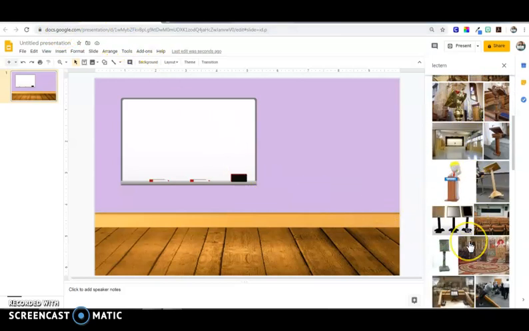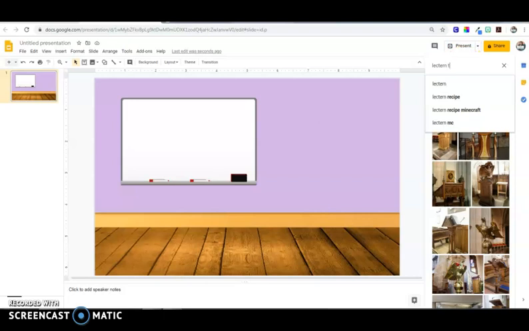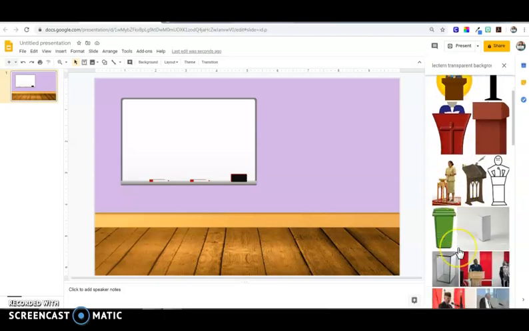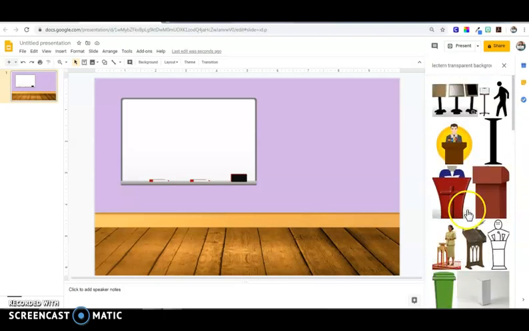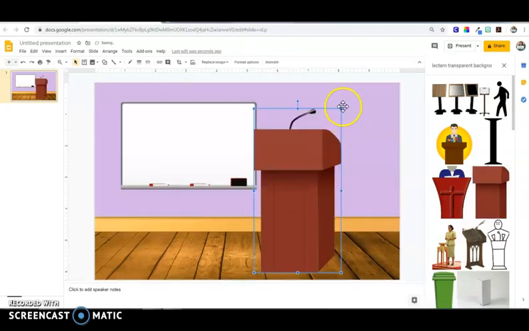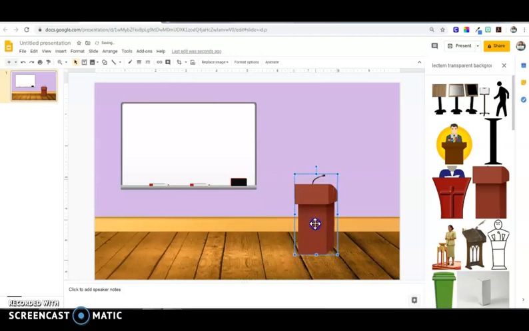So these are great, except I kind of need one without a background. So sometimes you have to write transparent background next to the word. And here are some great choices. Let's go with this one. That looks good. They usually come in a little big, but you can always adjust the size and put it wherever you'd like. So I think I like to have myself standing behind the lectern.